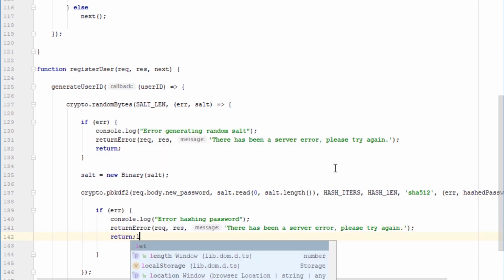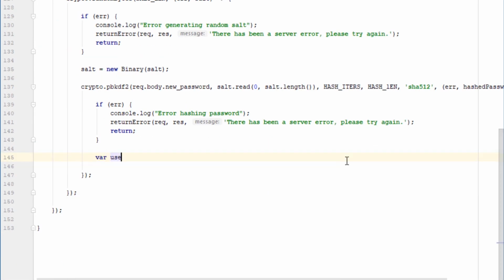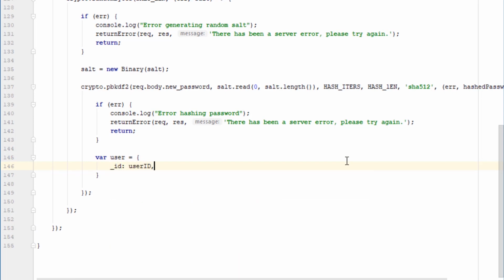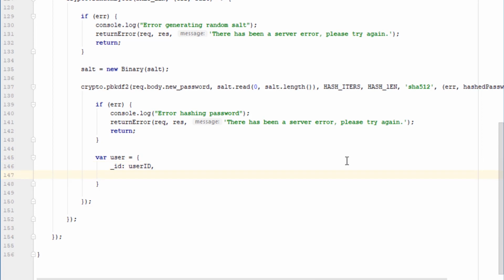Okay, now we're going to create our document. Now this is going to be a huge document because the user needs a lot of information about them. So the first field is going to be the ID, and this is their user ID. I call it underscore ID, by the way, because that field always has to exist in a MongoDB document. And I might as well set it to the user ID, but you don't need to know that. You could set it to just be userID. But by setting it by underscore ID, we're going to get a slight performance improvement, but that's not that important.